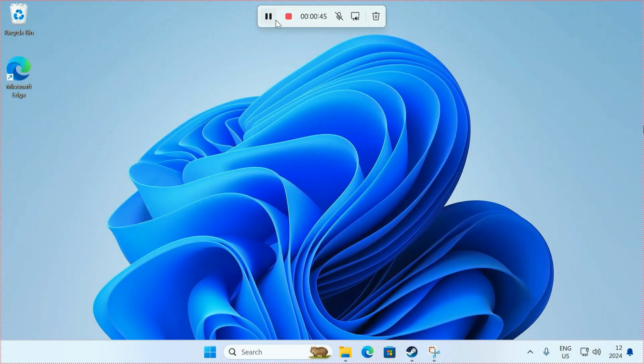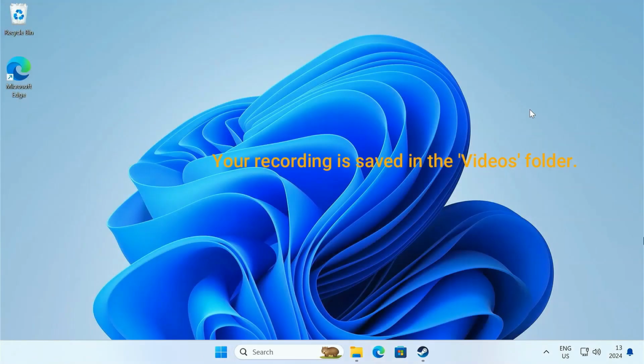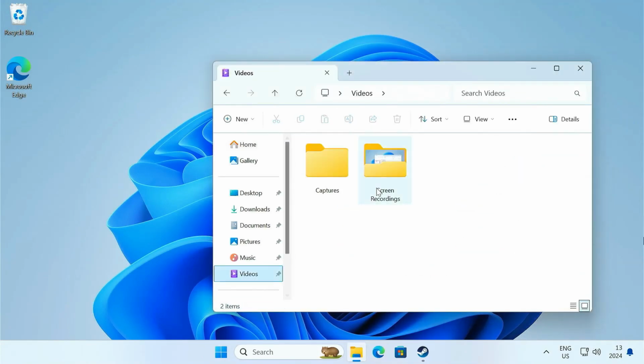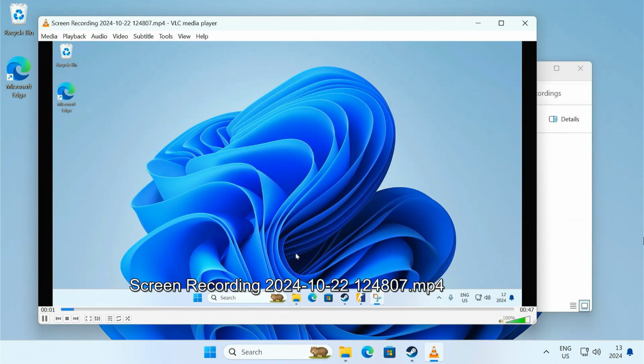When you are done, click Stop on the floating toolbar. After you stop the recording, the snipping tool will show a preview of what you recorded. And that's it. You have just recorded your screen with audio using the snipping tool on Windows 11.